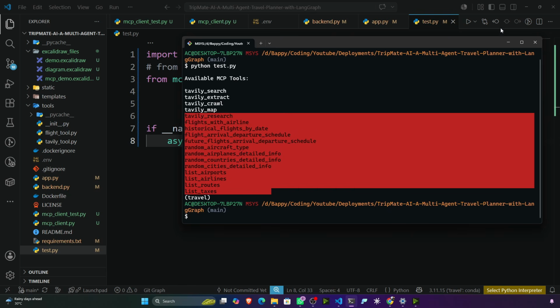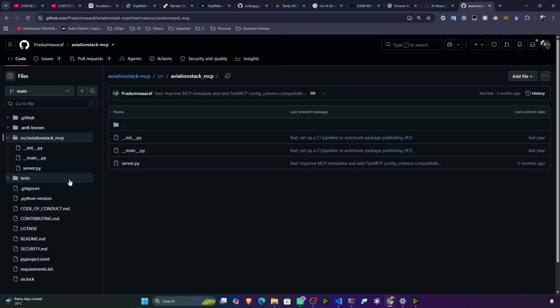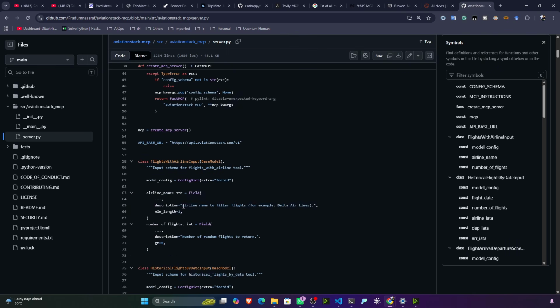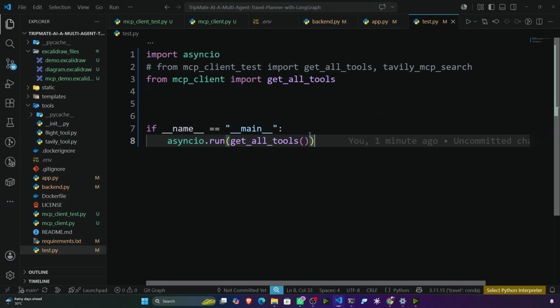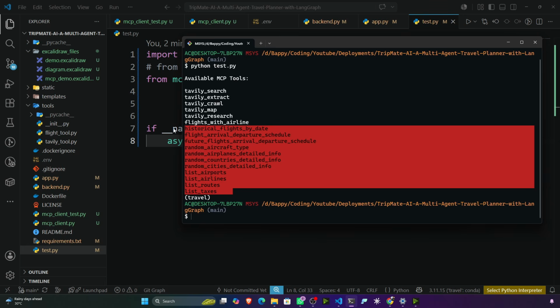These are the custom functions they have written in their GitHub. If you check their GitHub, or their server, these are the custom functions they have written, and we are able to get them as tools. They have exposed these functions as tools, so right now I can use these functions as tools.